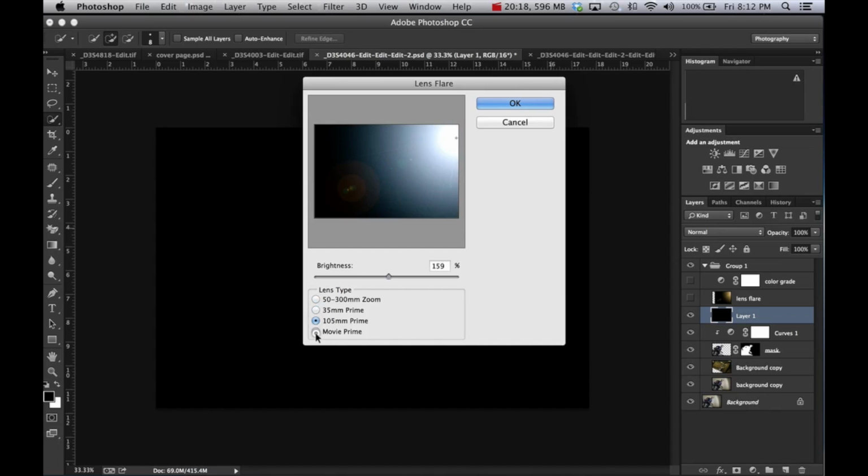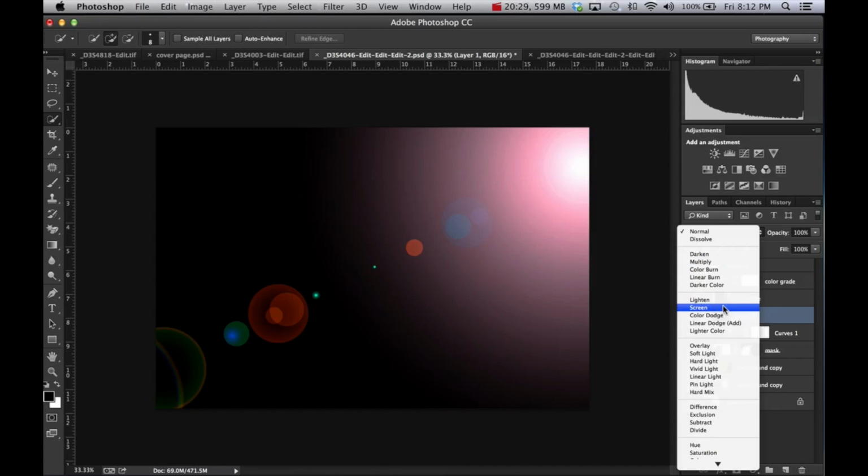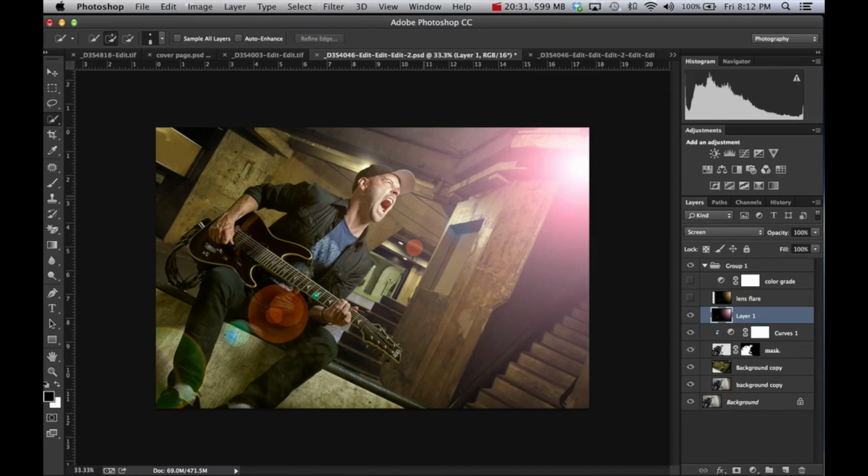You can play with these, whichever one you might like. I tend to like this one there. I'm going to hit OK. Now we basically got a black picture with a bunch of lens flares in there. You want to change the blending mode to screen. That will eliminate all the black in there and leave all the bright lens flare in there.